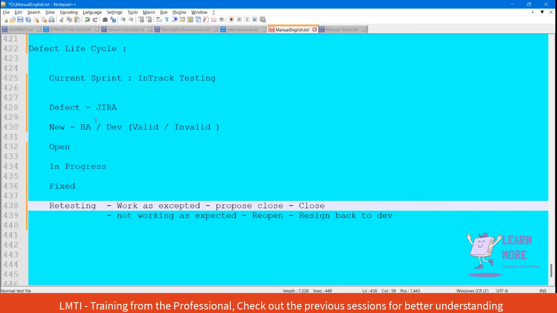So this is the flow which we are going to follow whenever we log any defect. Initially it will be in the open status, and after that we are going to change the defect to in progress, and once the developer fixes it, they will change the status to fixed. Once it is fixed, the QA will pick up the defect and do the retesting, and the outcome of retesting can either be that it is working as expected or that the issue still exists.